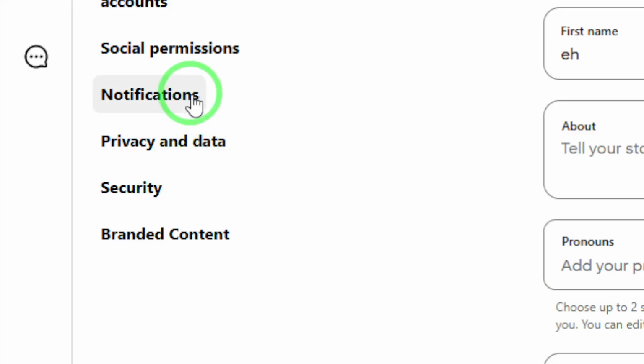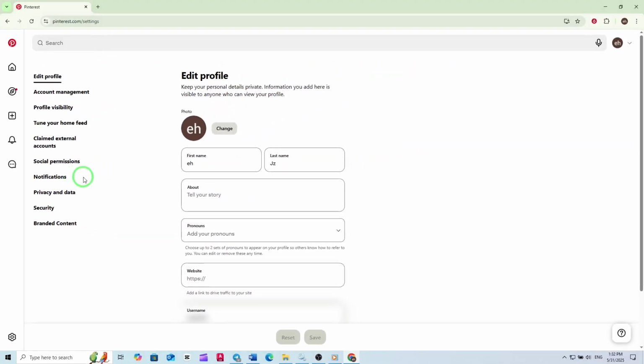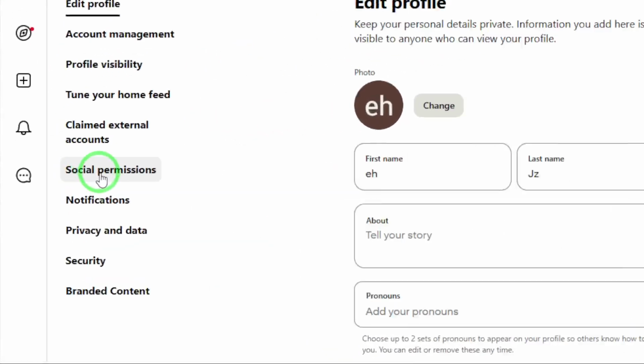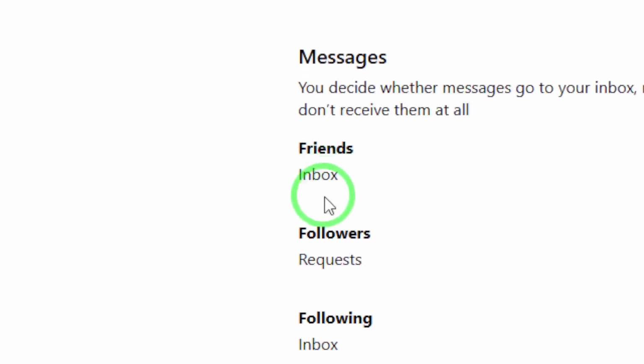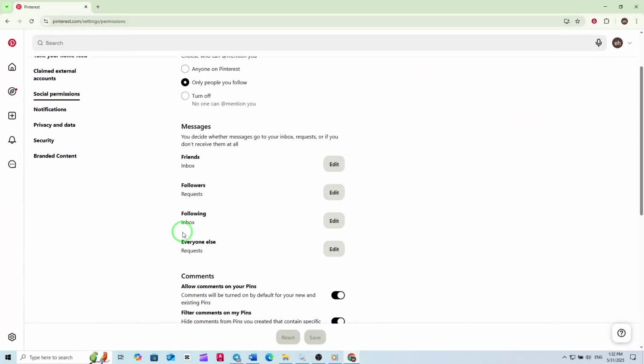After you click on Settings, you'll be taken to a new page with a variety of options to customize your Pinterest experience. Here, look for the section called Social Permissions. This is where you can manage how you interact with other users on Pinterest. Once you're in the Social Permissions section, scroll down until you find the Messages category. Here, you'll see an option related to who can send you messages.